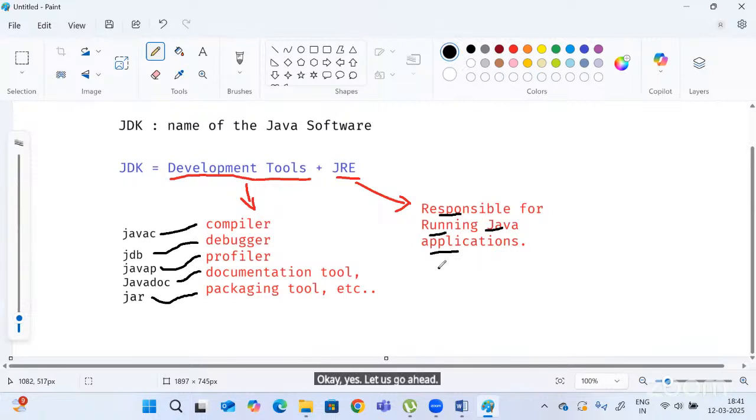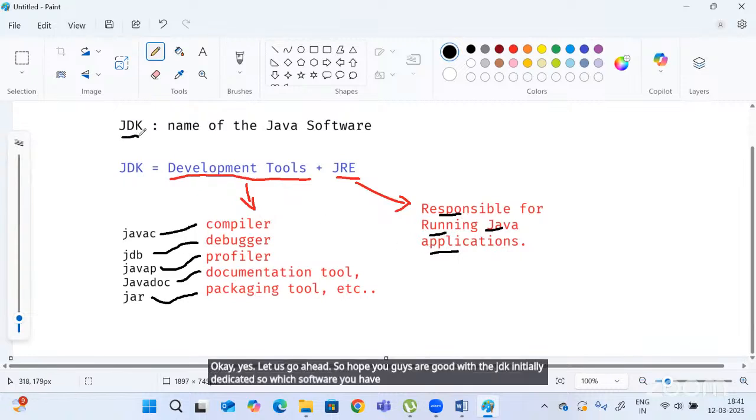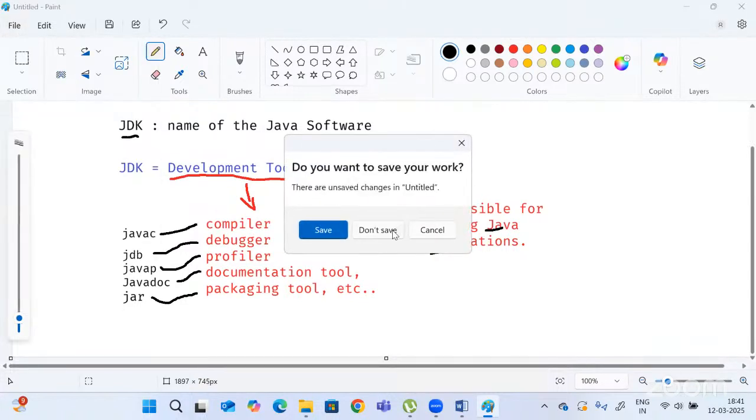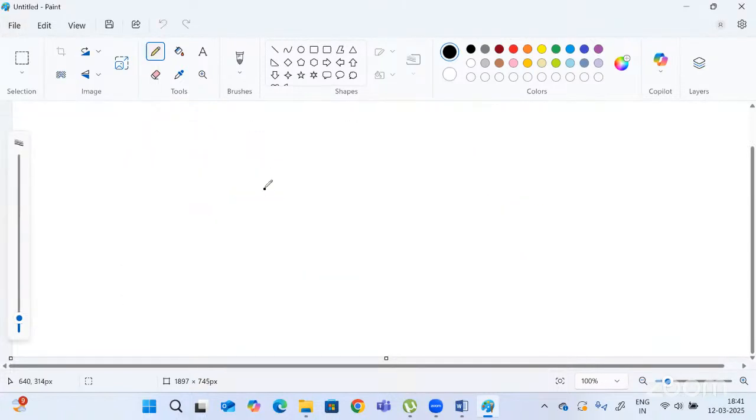So I hope you are good with the JDK. Which software do you have to install on your computer to start working with Java programming? JDK, to write the programs, to compile the programs, and to execute the programs. I will type all these things in the document also. Next.